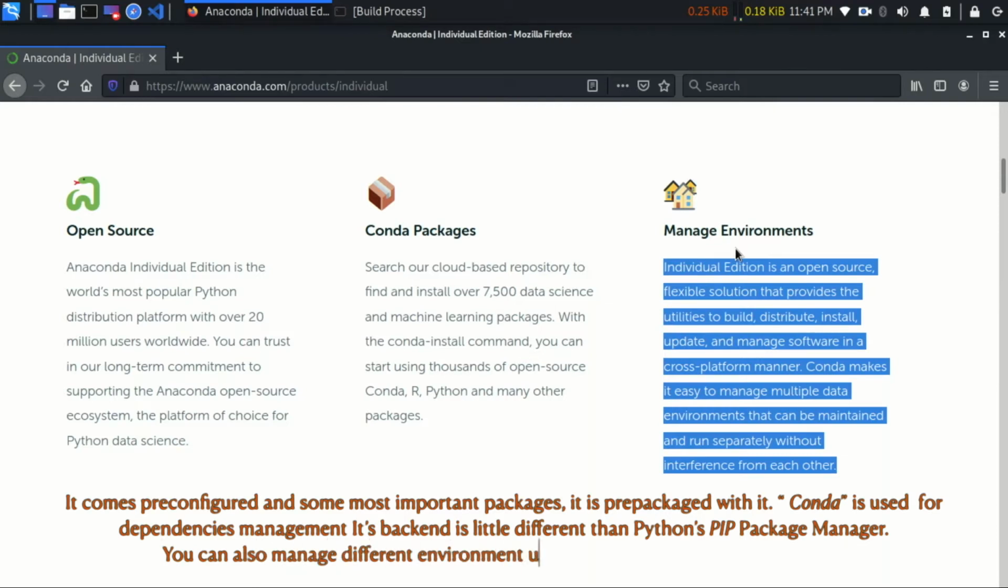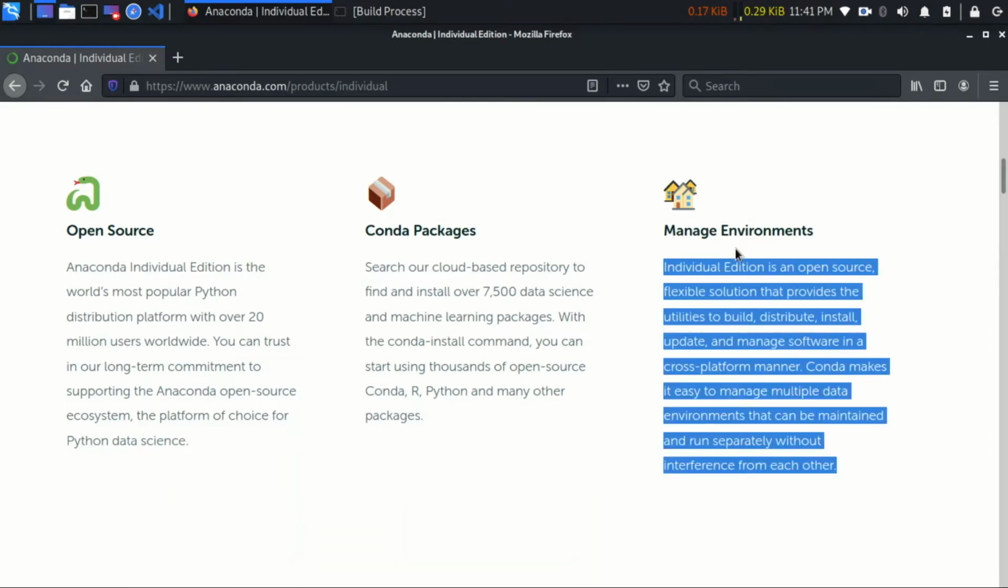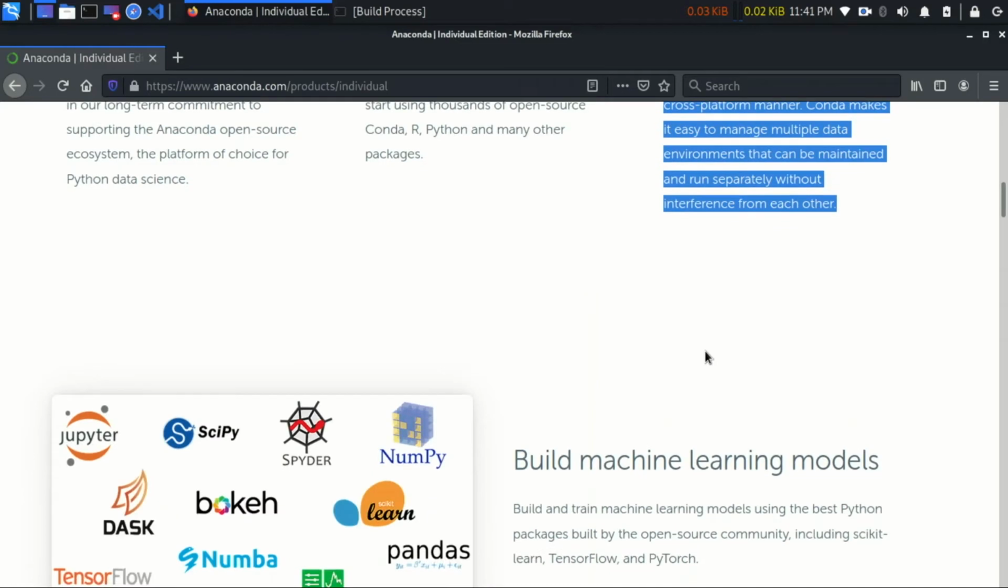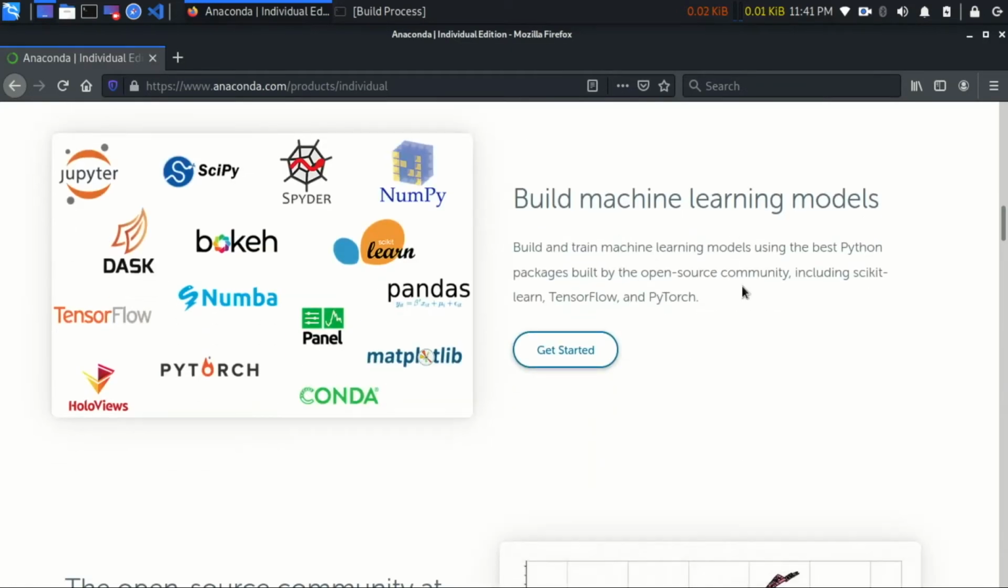It has manageable environments. If you are aware of Python, there is a concept of virtual environments. With this you can manage your environments for your different development cycles. You can activate the environment and later use it accordingly. Here are some libraries as well as some tools that come with this toolkit.